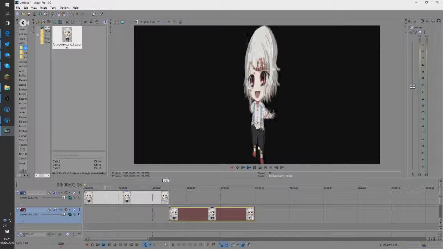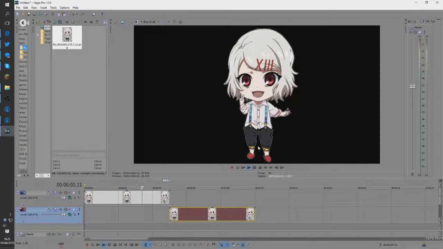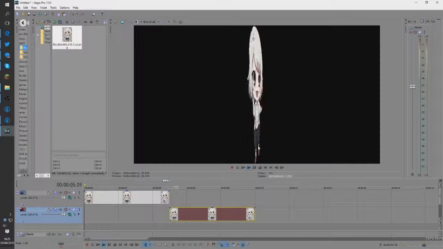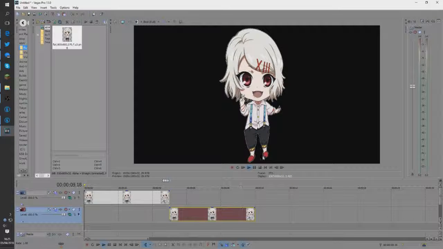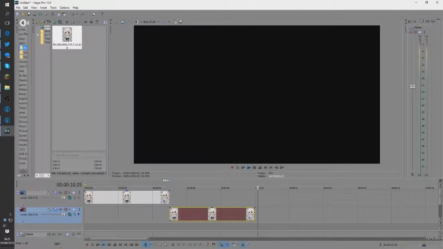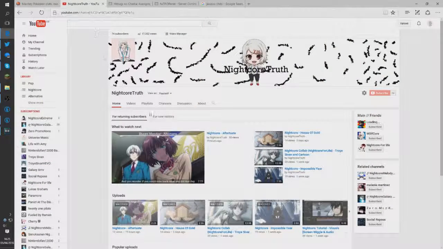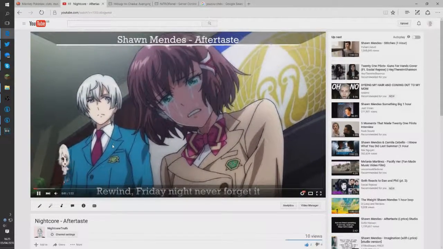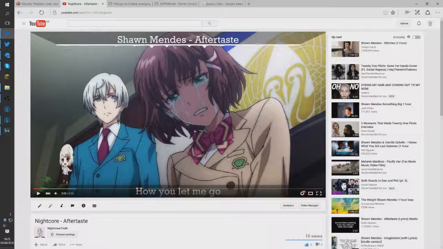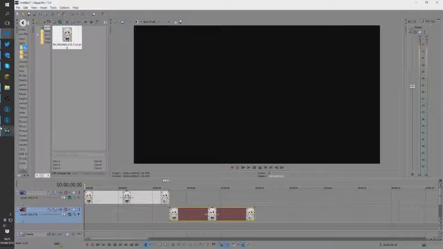So when you watch it back in Sony Vegas Pro, it will be a bit laggy and it won't really look too good, but once you've rendered it, it will look a lot smoother and it will start to look a little bit like this. It'll just look like that, which looks good.